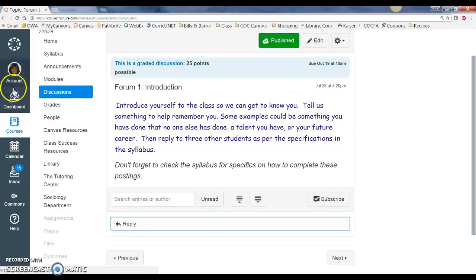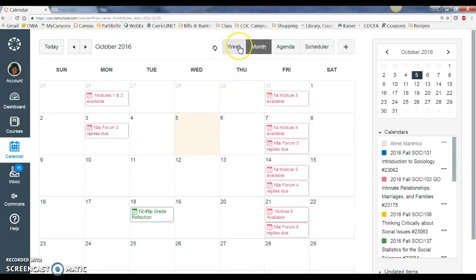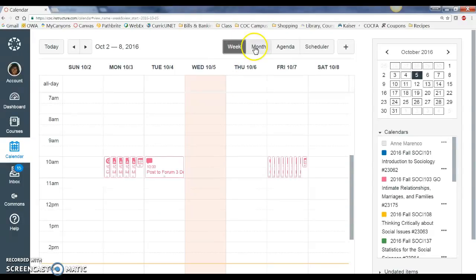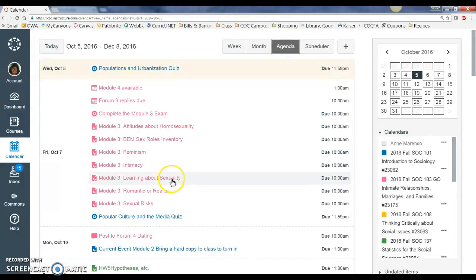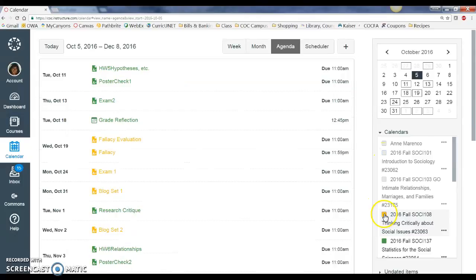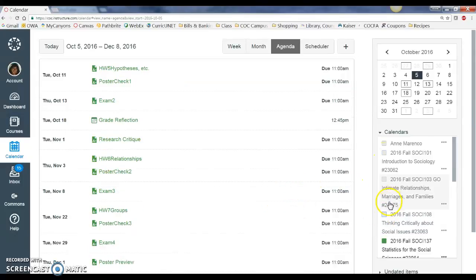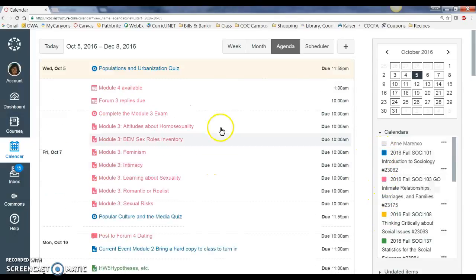So over here in Canvas, in the Canvas menu, you have a couple of things that are different from Blackboard. You have the calendar, which gives you a list in calendar format. You can ask it to give you by week, by month, or an agenda setup, which is a chronological list like you saw in that last one. You can click and unclick the classes that you're enrolled in so that you could only see one class, or you can click back on all of the classes so you can see the amount of work you have coming up.